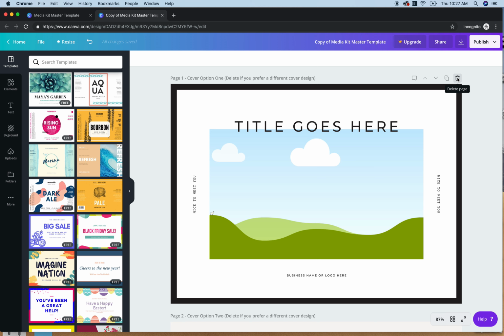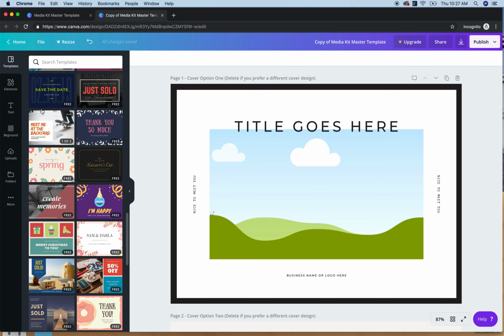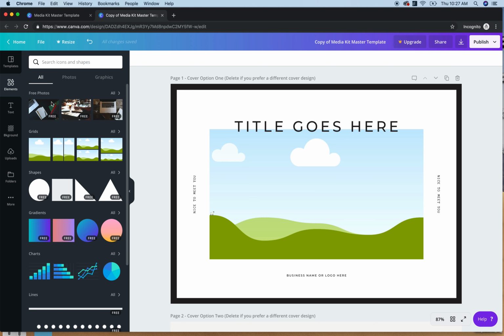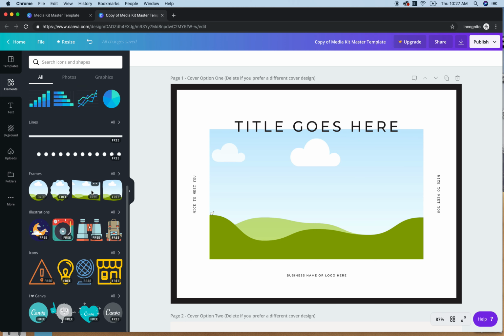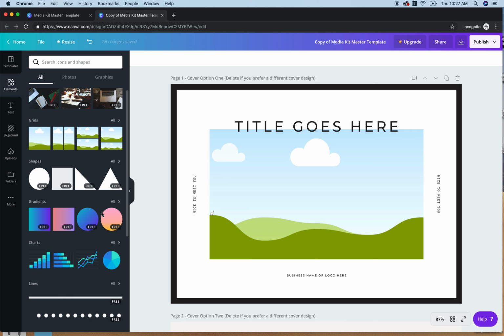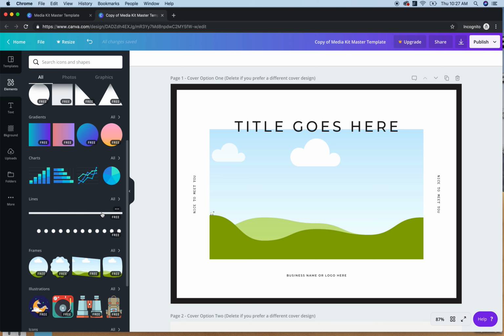First, I'm going to give you a quick little Canva tour. On the left is where you'll find most of the buttons. Here you have pre-made Canva templates, which we don't need for this. Here you have elements. So if you want to add in photos, photo boxes, shapes, frames, there's some icons and illustrations. The cool thing about Canva is a lot of these are free, so you can play around with those.